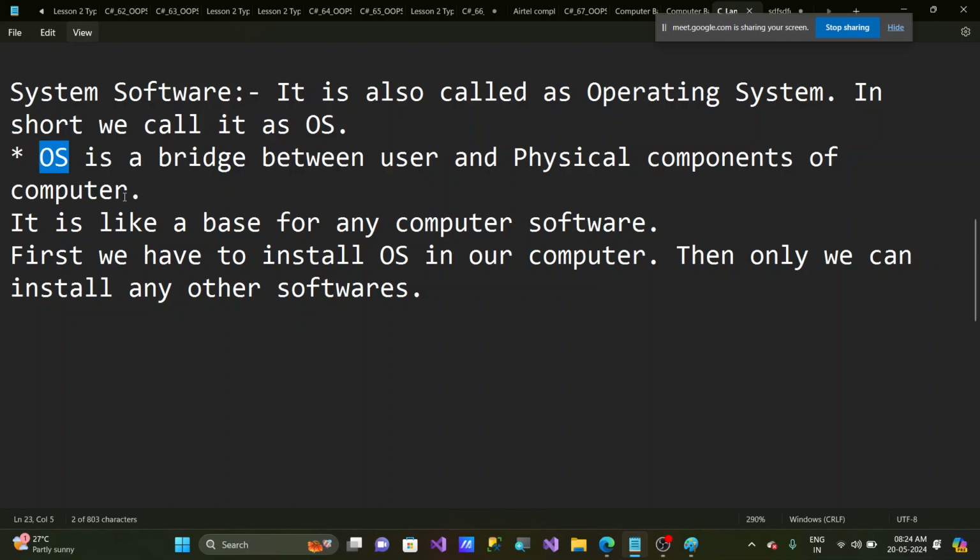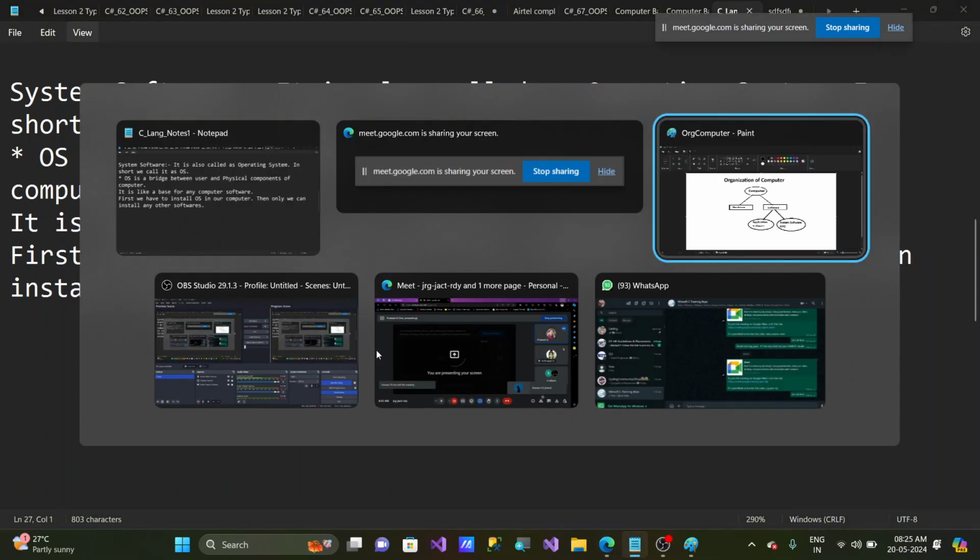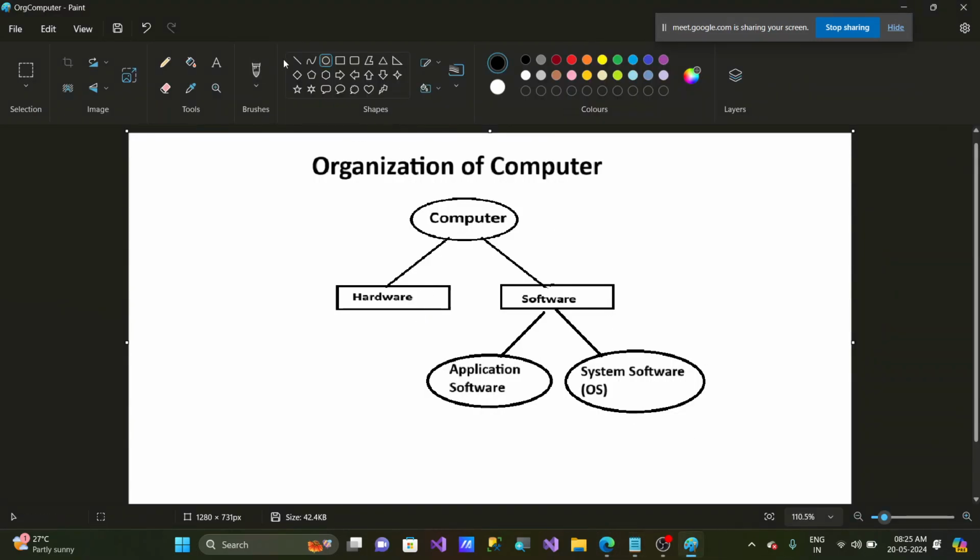OS is a bridge between the physical components of the computer, I mean hardware, and the user. Without this system software or operating system, we can't install any other software in a computer. That is the first thing we need to understand. Again, system software or OS can be divided into two more categories.